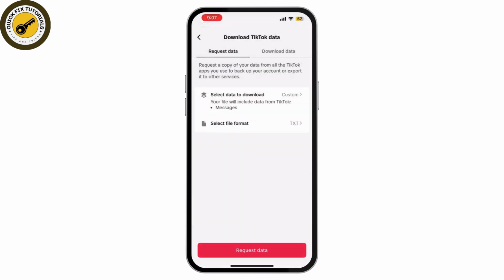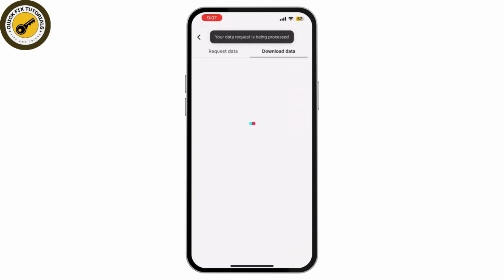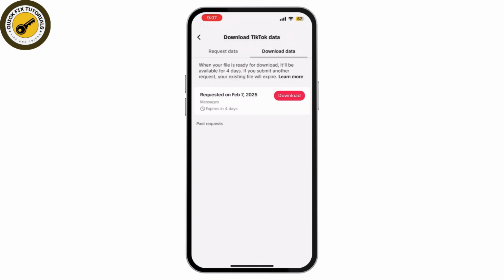After you've done that, simply click on done, and you can also choose what type of file format you want. After that, you can go to the next tab. Once the data is ready, you'll see over here, simply tap on download, and that's it. If the messages were available in the data request, you should now have access to them.